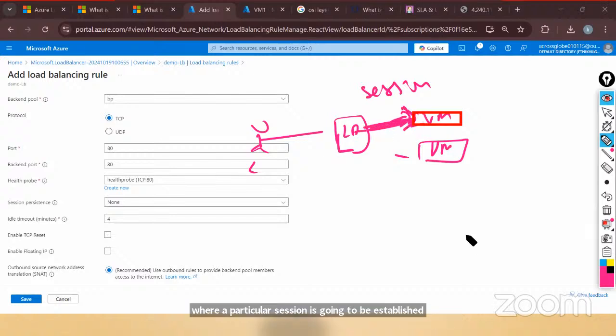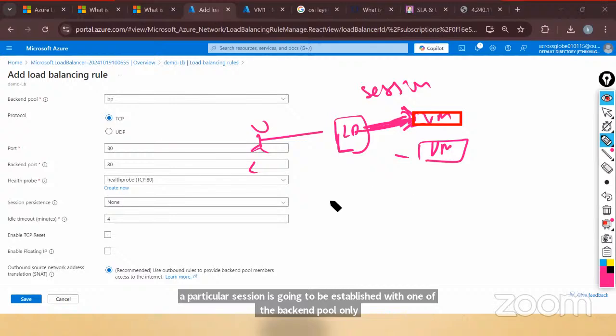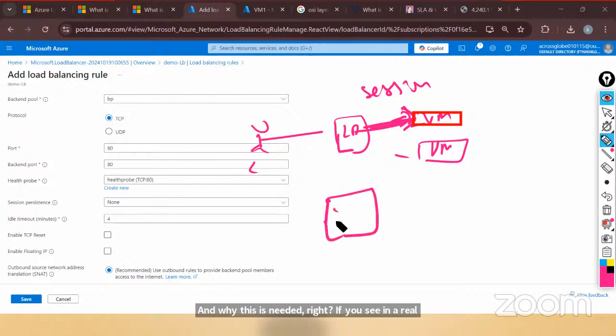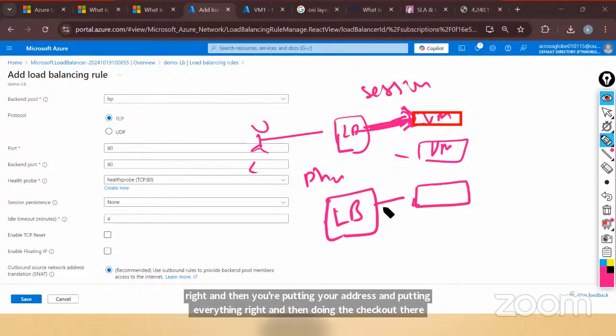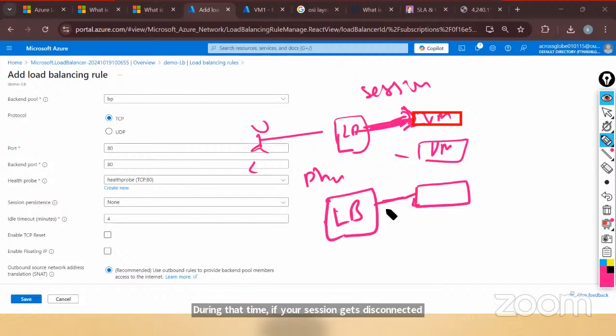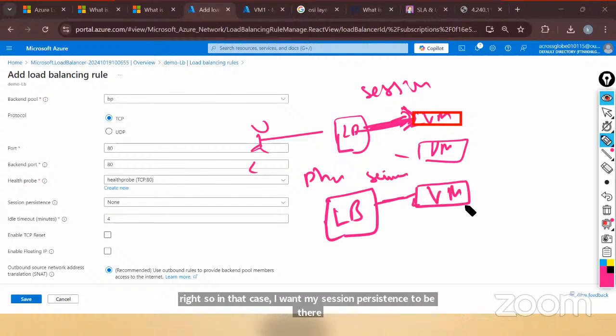And why is this needed? In a real scenario, let's say you are trying to buy a phone, and you're putting in your address and everything, and then doing the checkout. During that time, if your session gets disconnected, or gets transferred to another machine, you again need to put in every detail. So in that case, I want my session persistence to be there, so that my entire session happens on this virtual machine itself.